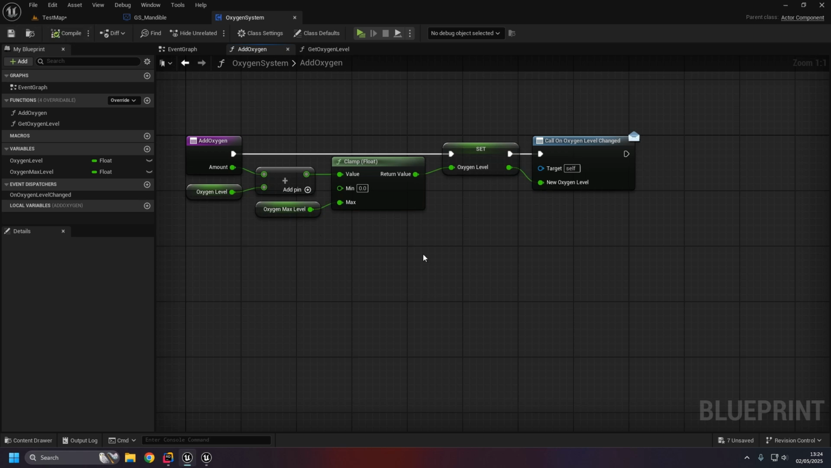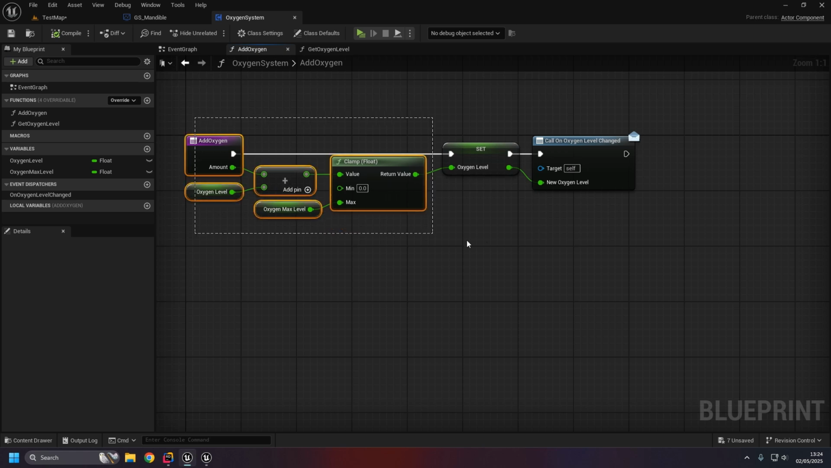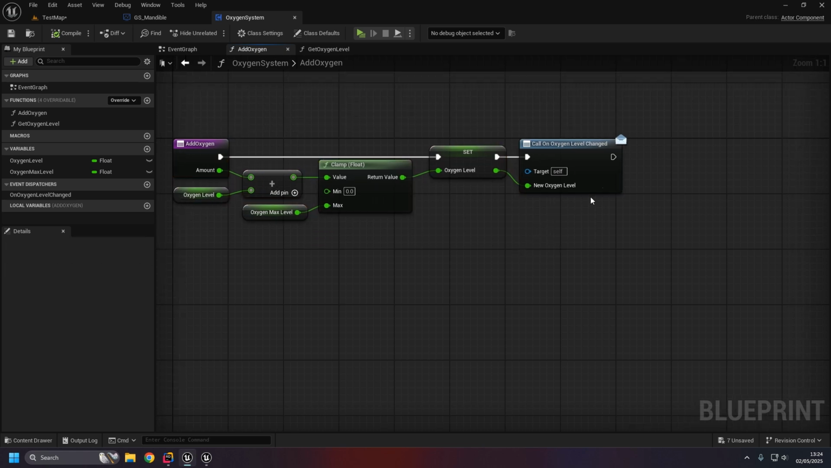Now, this itself will function perfectly fine. It'll go through and update the value, and it'll even call the event dispatcher and notify anything else that's listening that it's changed. However, there may be occasions where the oxygen level is already at the max level and then add oxygen is called, but this will still result in the event dispatcher being called. In some scenarios, this might not be desirable because the value itself hasn't actually changed. We've just attempted to change it and it's still the same. So in these particular instances, we may need to address this a little bit differently.